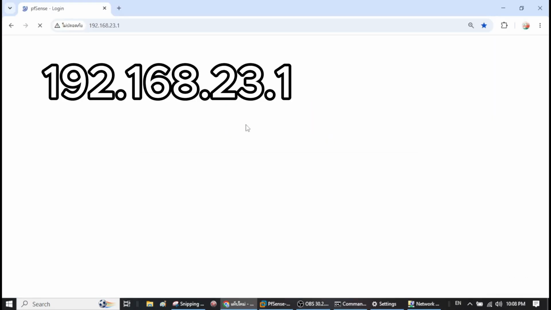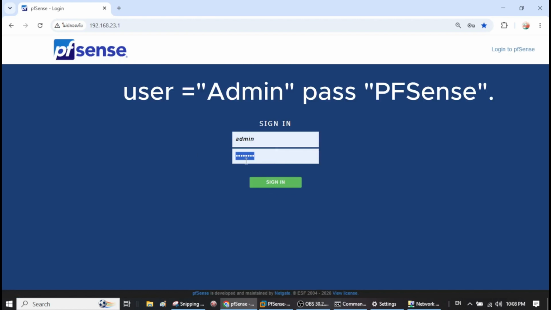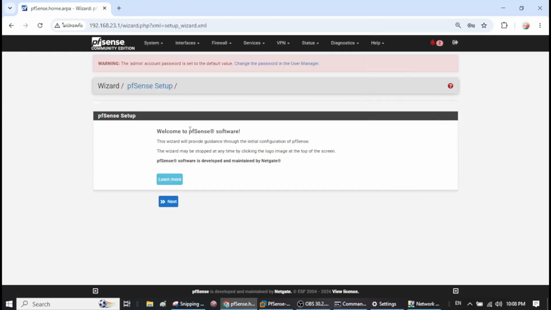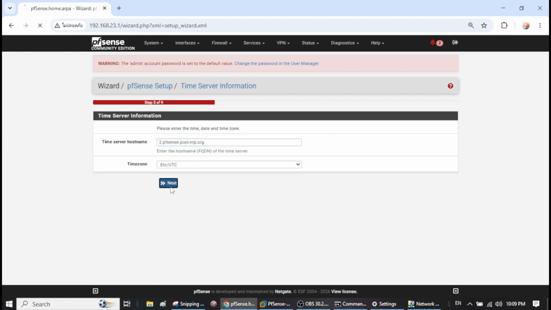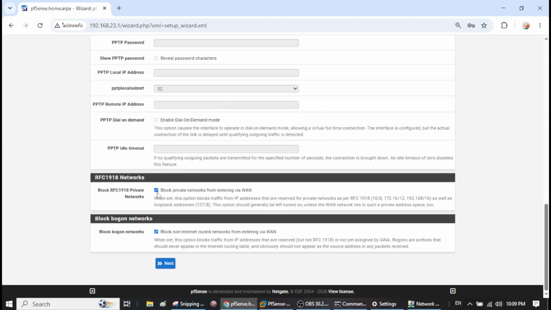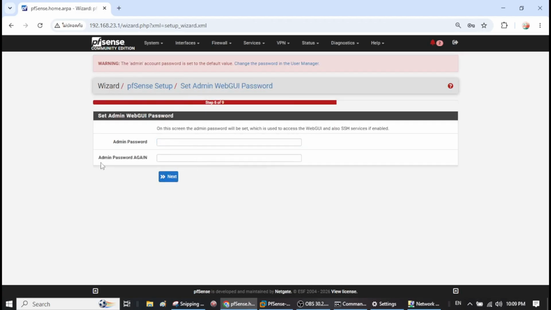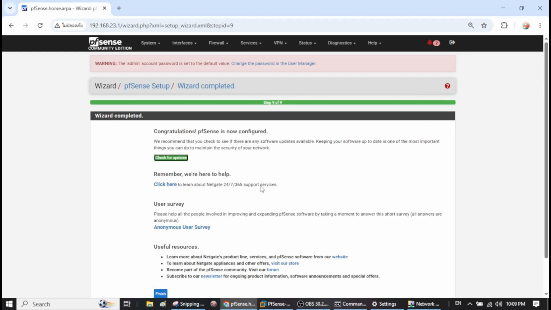Then, open Google Chrome and enter the IP address that you pinged earlier. Next, enter your username and password. The password will be admin or pfSense. Then, click Next until the process is complete. In the final step, the system will ask if you want to set a password. If you don't want to set a new password, you can click Next to skip this step. However, you can set a new password if you wish.